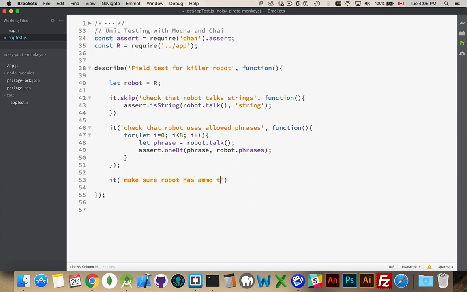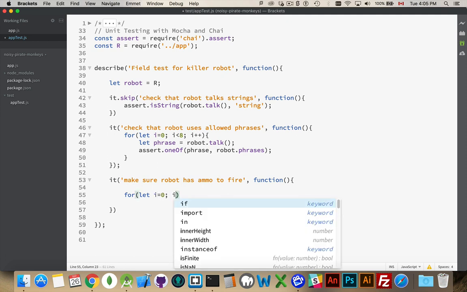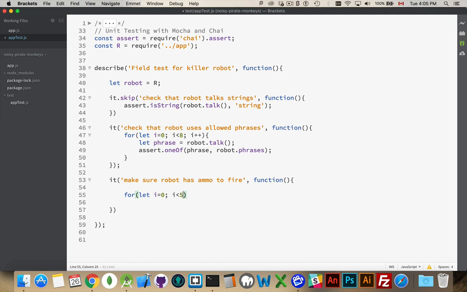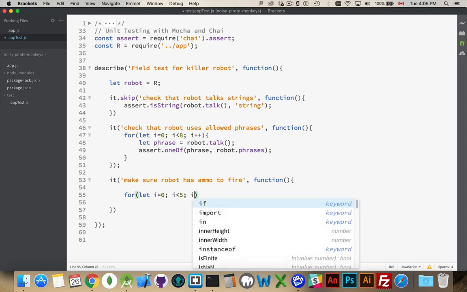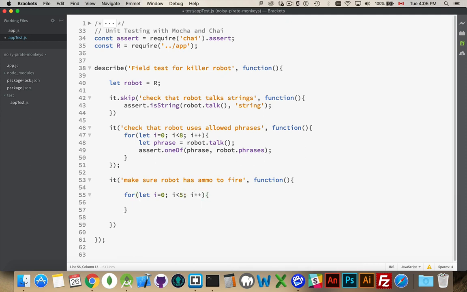Make sure the robot has ammo to fire. So in our function, we're going to run through a loop and fire the cannon. I'll say let i equals 0, and i is going to be less than 5, so we get 5 shots, i++. And each time inside here, we're going to have the robot fire its cannon.